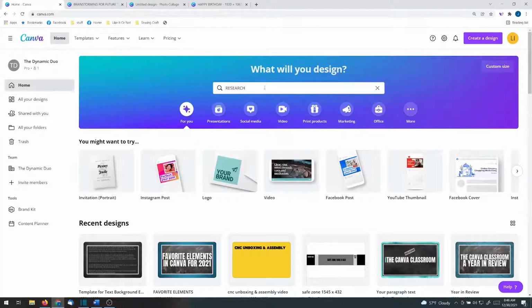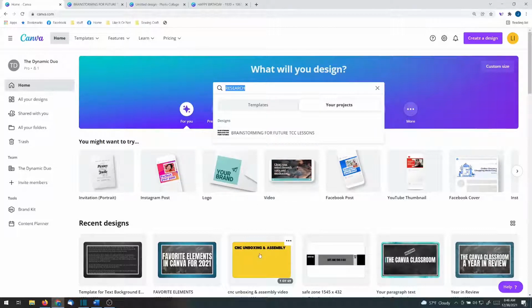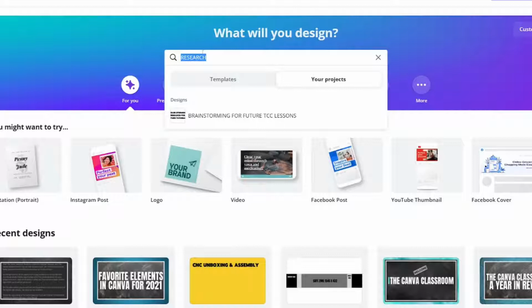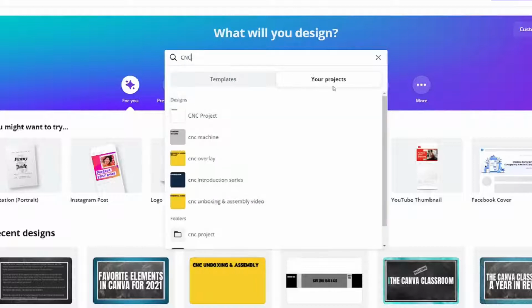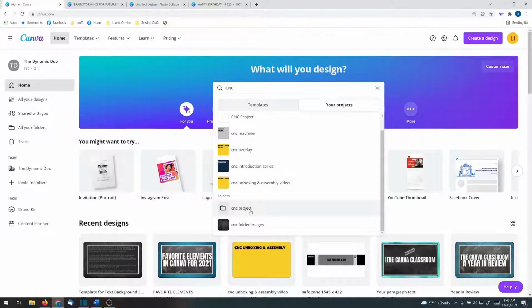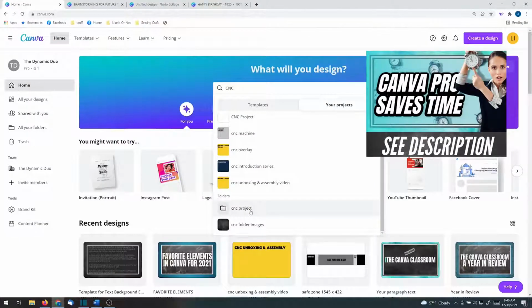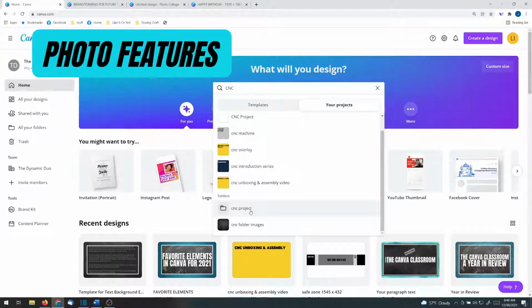So it's really helpful when you create your projects to have a keyword. So like this one says unboxing on it. Even if I typed in CNC, your projects, it will give me up to 5. There's probably more than 5 in there. That's why if you do have a pro account, it's good to create folders to be able to organize things.